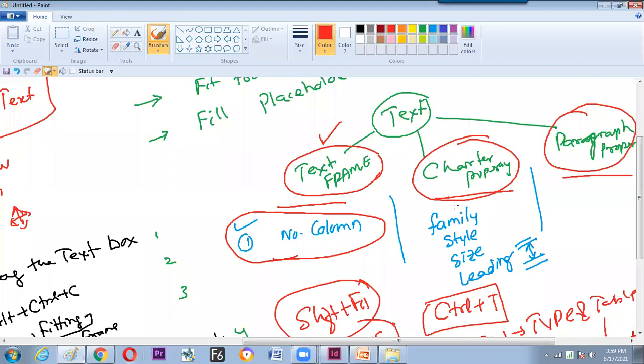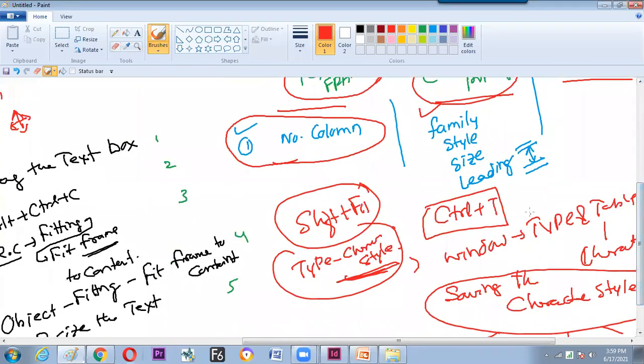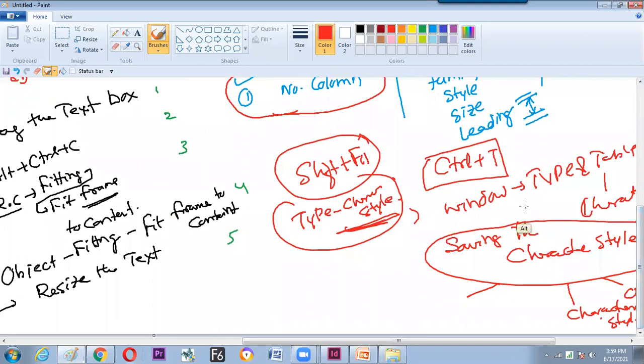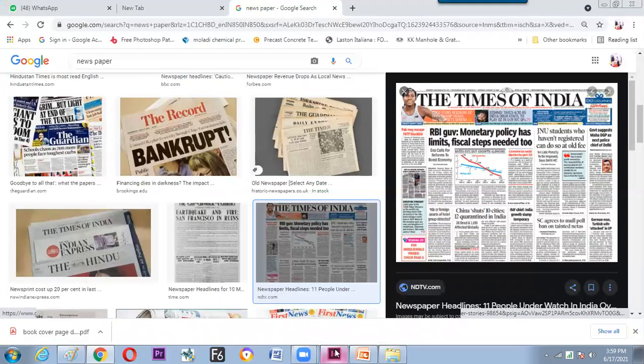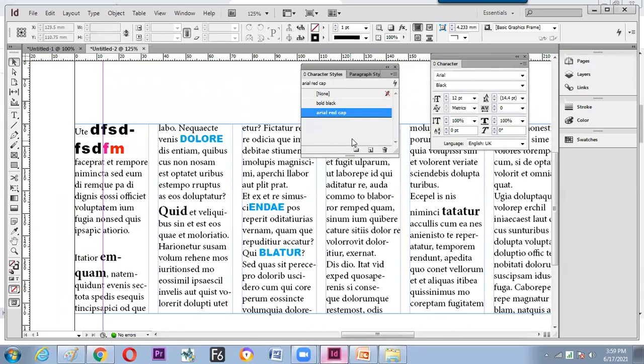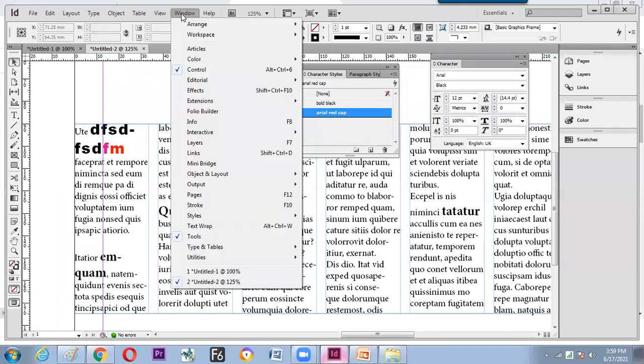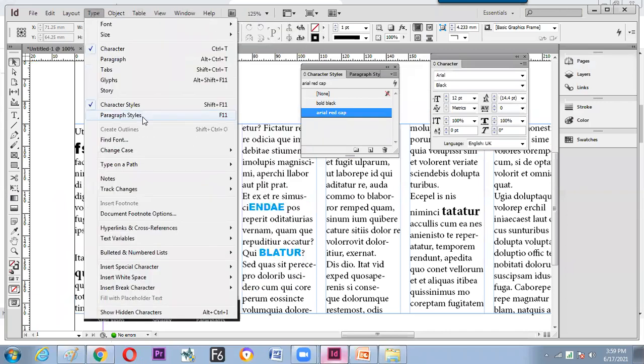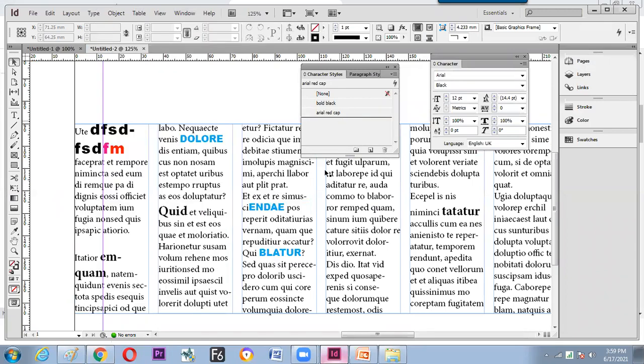Hope this is done. Then we saw some of the character properties, and that character property can be controlled in a window called the character window. By Control T, we can get it up. Then we took this much time to generate a particular style. It can be saved inside the character style, which is not in the Window menu. It is in your Type menu, character style. We saved the styles, which can be used further. And the very best thing, instantly you can change any style to any color.